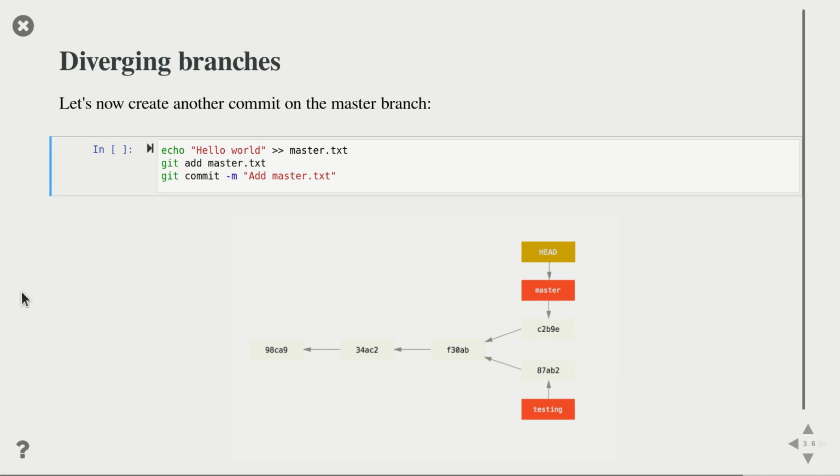And so now comes the exciting part, right? Now we're creating a hotfix on the master branch. So we create another file, we add it, and we commit it. And so now the history is completely diverged. The first three commits were the same. Then we created some testing features. Then we went back to master and created a hotfix.